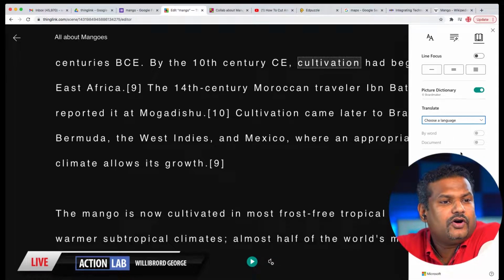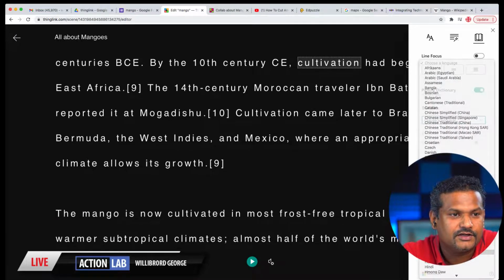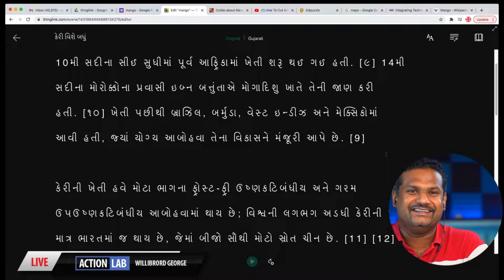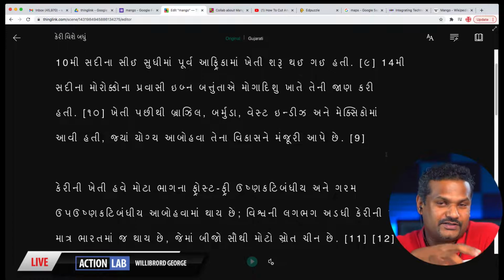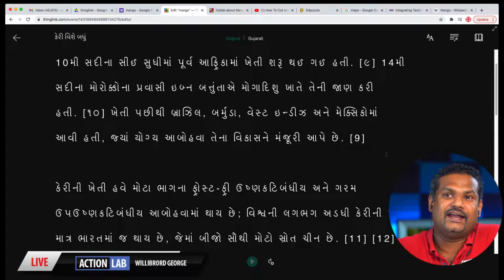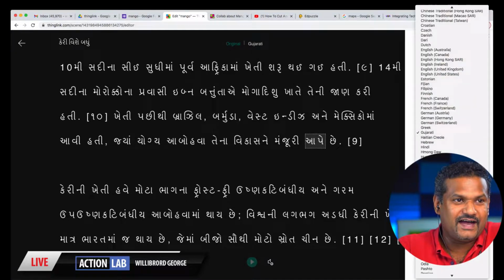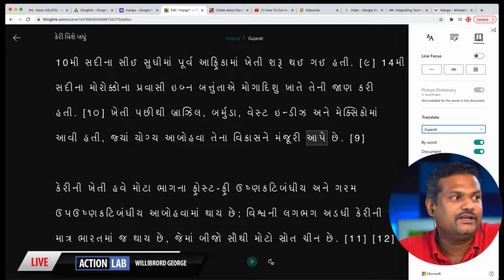So all you have to do is go to translate and look for Gujarati if you want Gujarati, and type Gujarati and hit translate document, and there you go. The whole thing is in Gujarati. So now when you send a link to a parent, or when you send a link to a student, the students can change the language and read and learn and access the content in a language which the person understands. And that really creates a more inclusive learning environment.